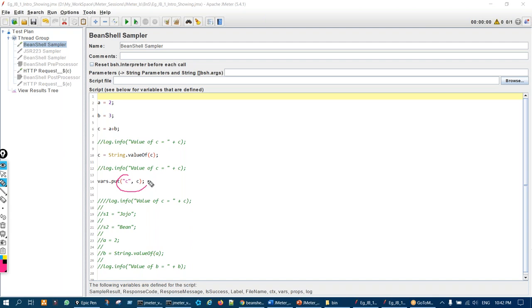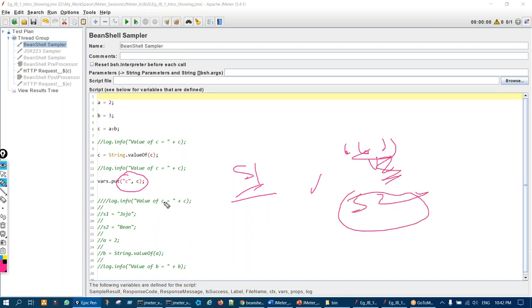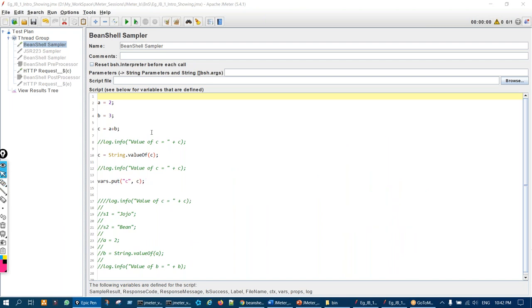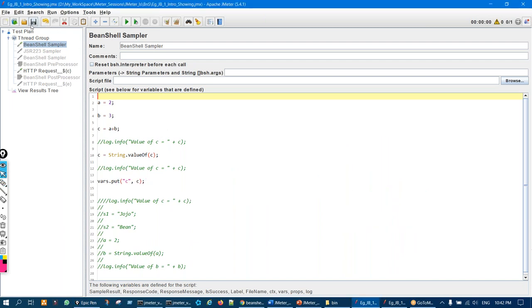And remember, this always accepts two strings. First is s1, which will be in string format, and second one is a value if you have given it in double quotes. If you have not given double quotes, then it's a string variable. Okay, so that is for today's session.